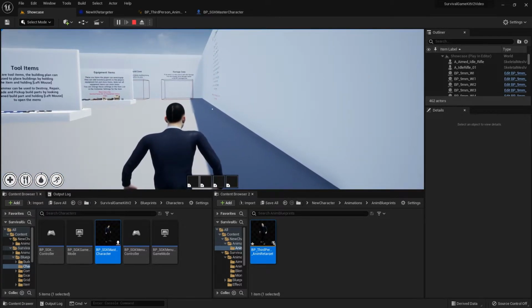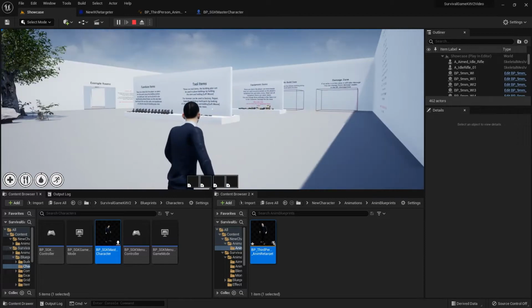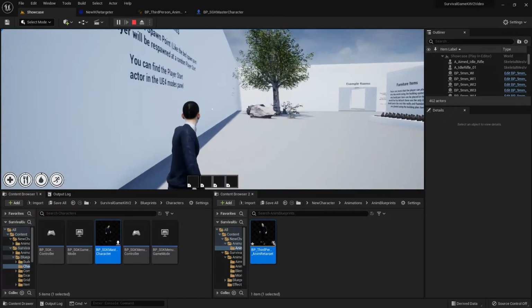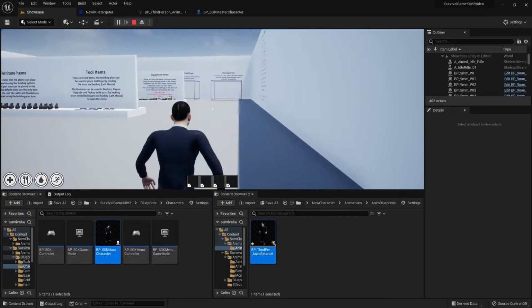Again, if you didn't have that problem, you don't need to do that change. It will break your character if you do that. So if yours was like this at the beginning, then you're all good.